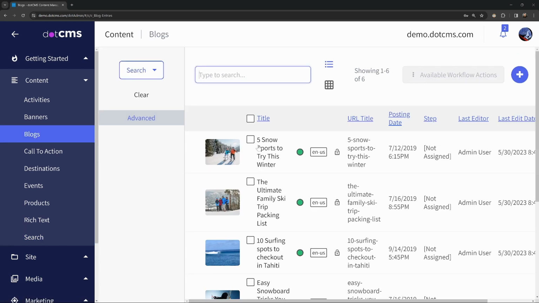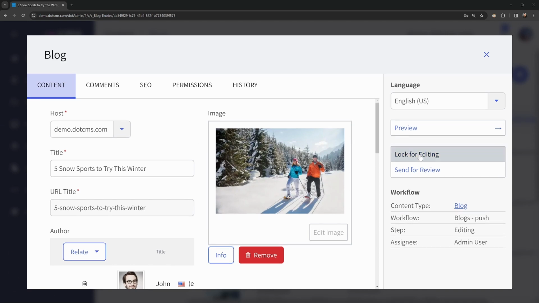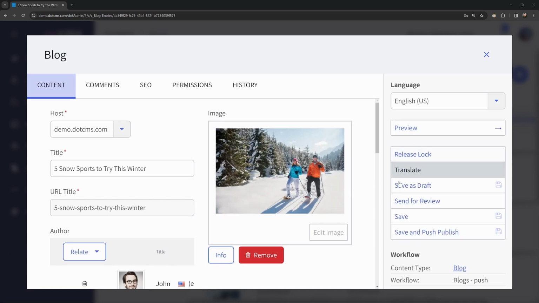Now the blogs that I have here, I have set up a special workflow to use push publishing. So some content might be published directly and some content may be push published. Again, this entirely depends on your workflow. So let's take a look at 5 snow sports to try this winter. Once I'm here, I can lock this for editing. And now we see our available actions.